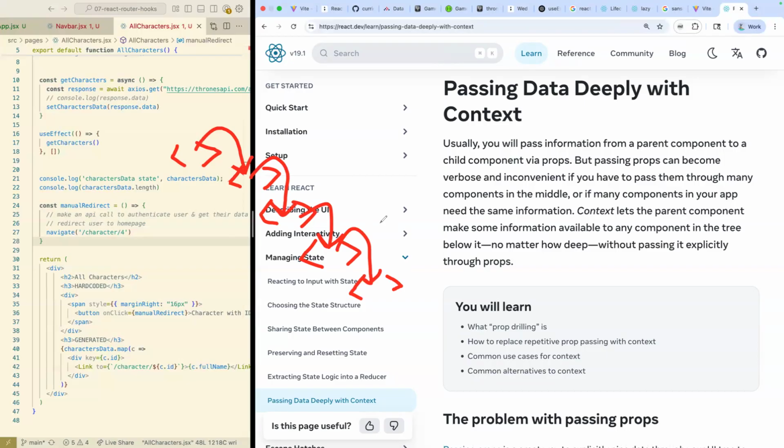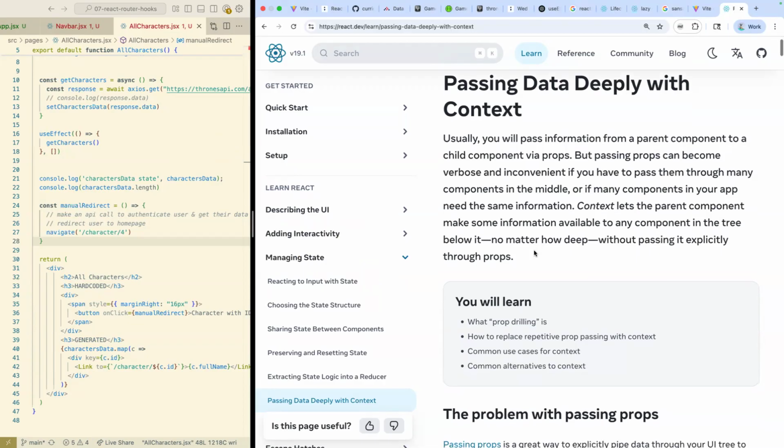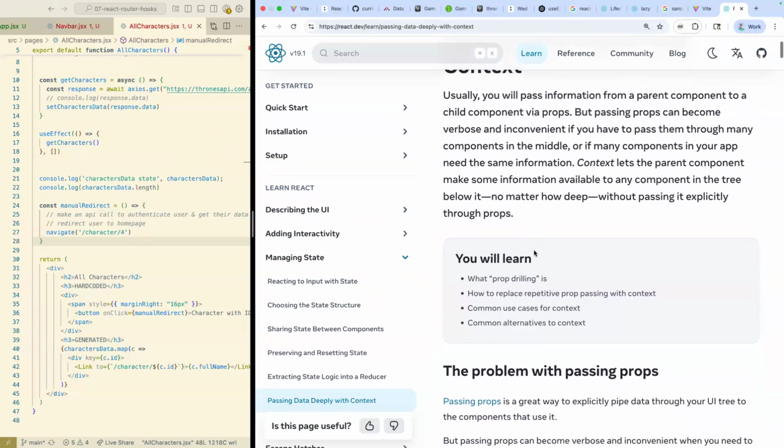Right? Do you guys kind of get what I mean when I say prop drilling? I see a couple nods. And honestly, 3 or 4 layers is not bad. But if it's like 4 or 5 or 6 and it's a big application, it's a big pain in the butt. And there's a bunch of different state management libraries as our state gets really complex. But the React team created context that basically does the prop drilling for us, right?